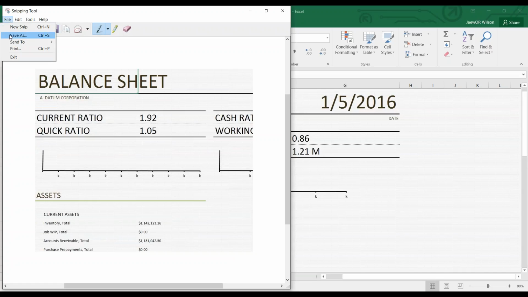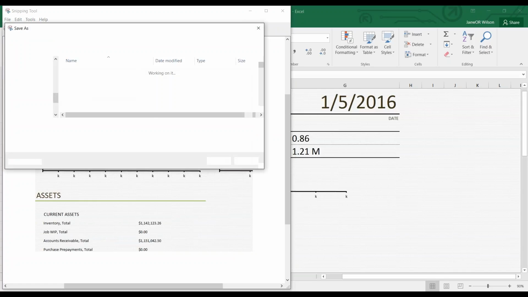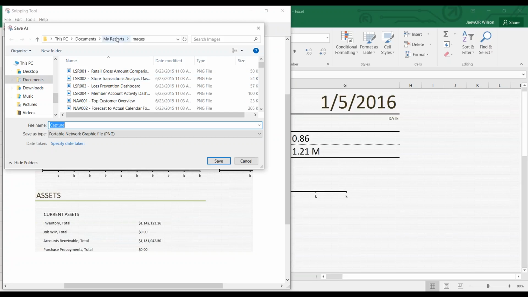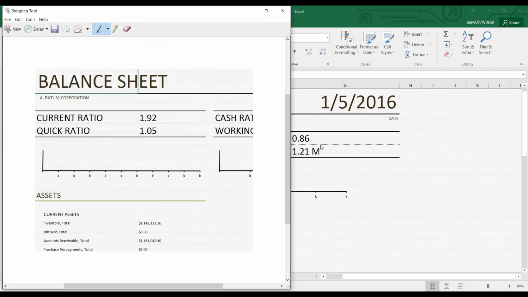I just have to save it in the right location. So under Documents, under My Reports, under Images, I'll just call it 1J Balance Sheet. It is correct to save it as a .png. It's not correct to save it as a JPEG or a bitmap or anything else. It has to be a .png file. All right, I'll save this.